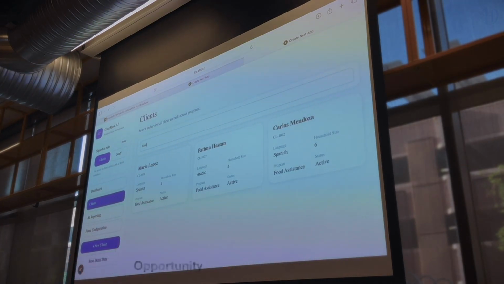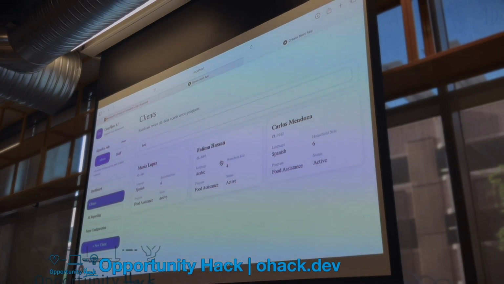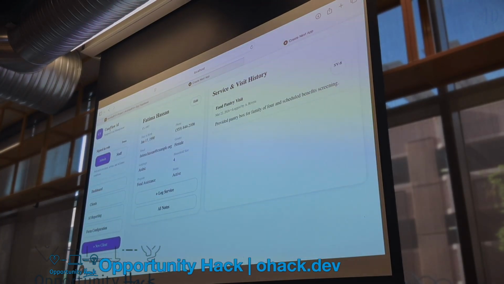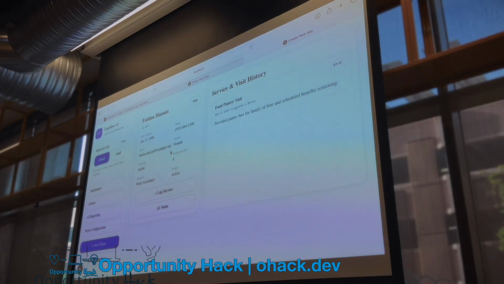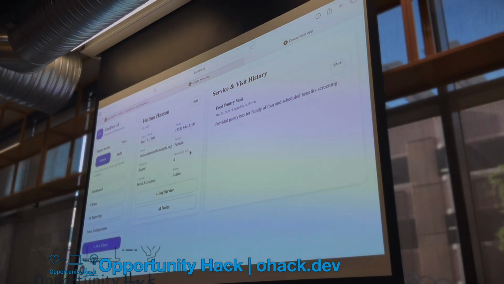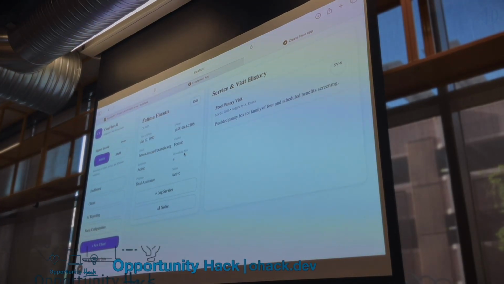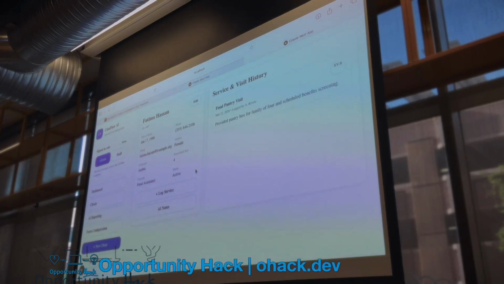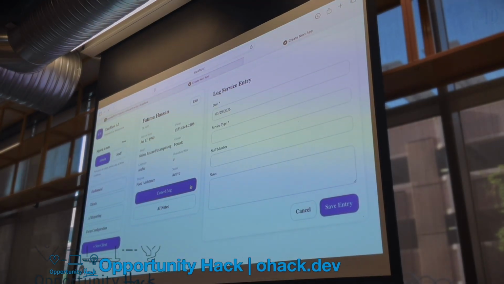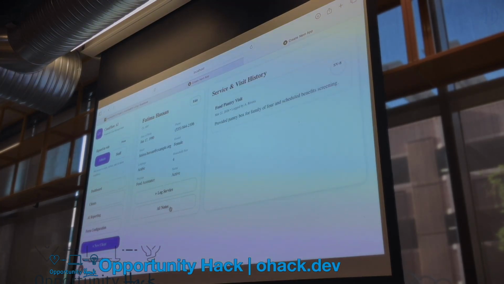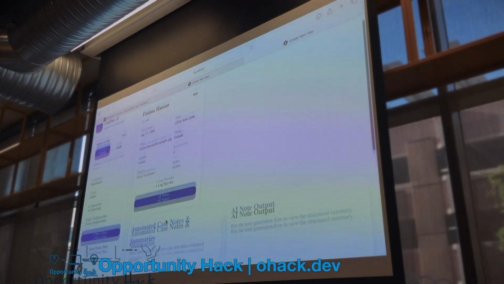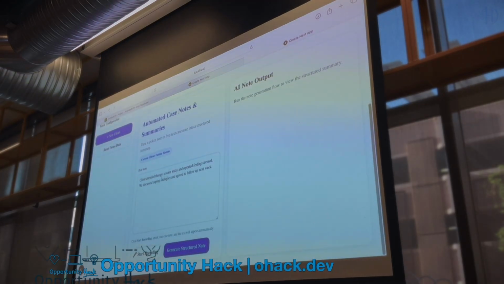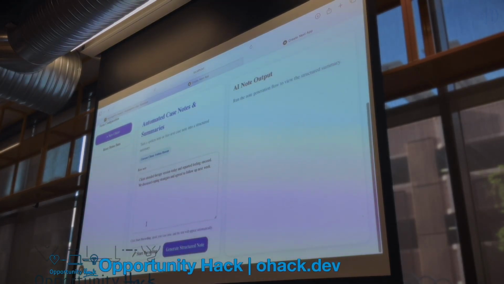So you can see all the individual clients and you can search for different things. For example, this is showing all the people in the food assistance program. If you click on a client, you can see all of their information and you can log a service manually, or you can use our AI notes feature. You can paste something from a different document, or you can record something and it will save it.